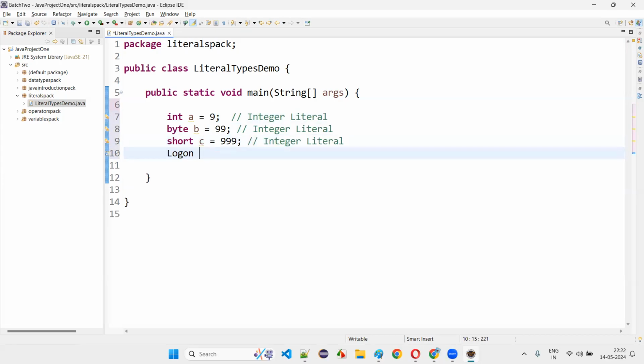Okay. Long d is equal to 9999. Which literal is this here? 9999 is which literal? Again an integer literal. It is an integer literal only.